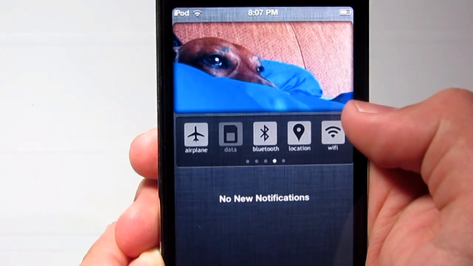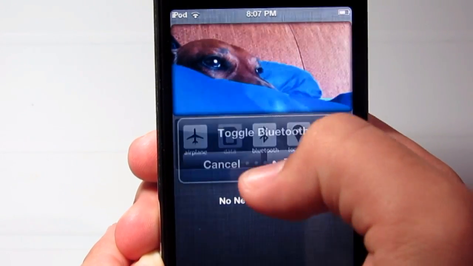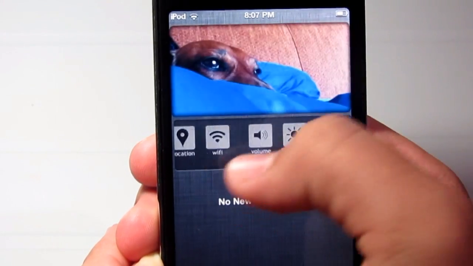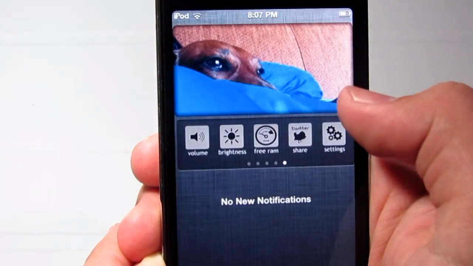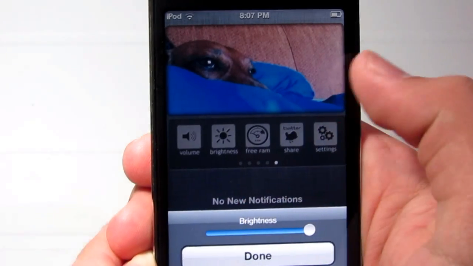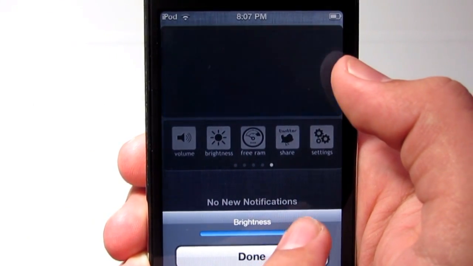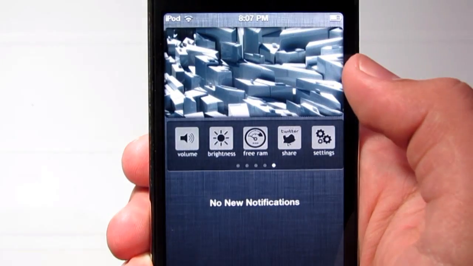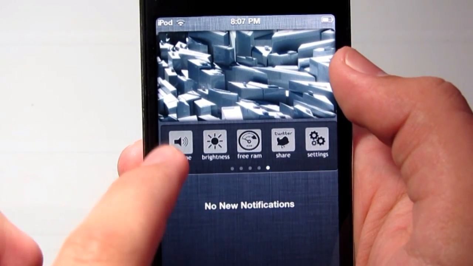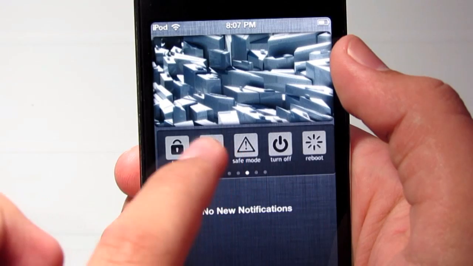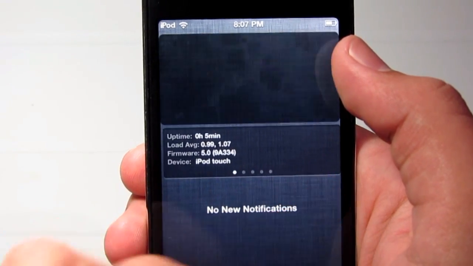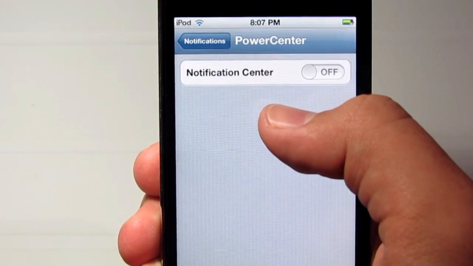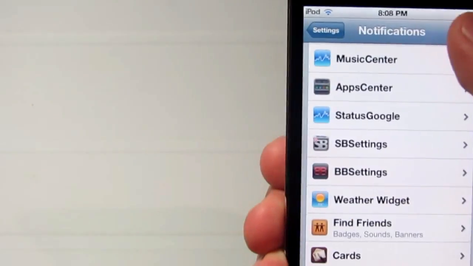You can lock your device, respring it, put it in safe mode, turn airplane mode on and off, and toggle Bluetooth, locations, and Wi-Fi. It can adjust your brightness, you can adjust your volume with it, and that's something you can see much like in SBSettings or BBSettings. It's just depending on which style you like the best. Now, I will say that SBSettings has more options and more settings for you to mess around with and make it just how you want it.